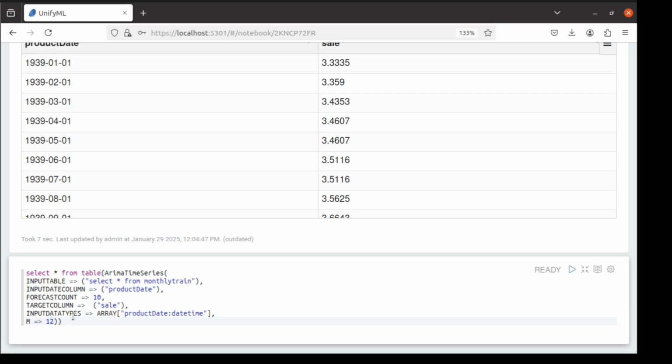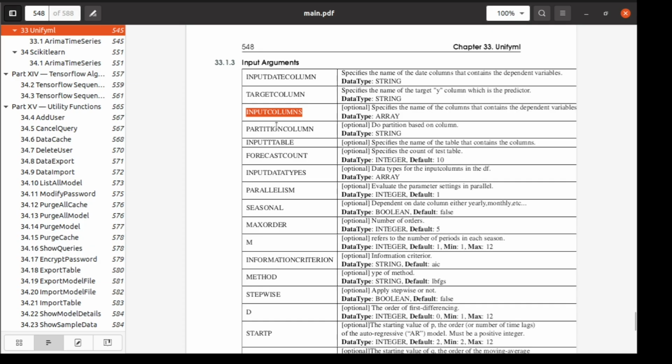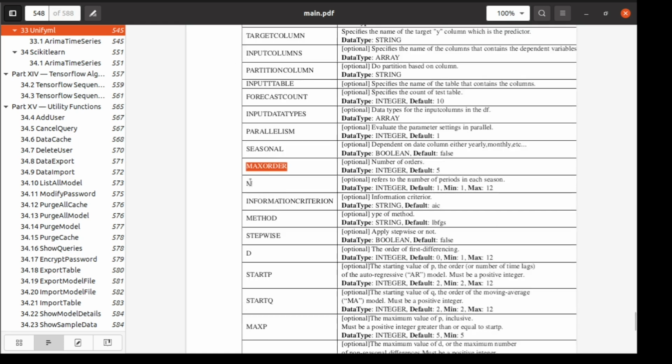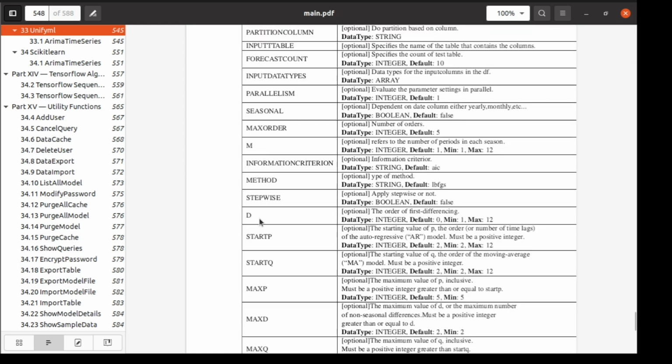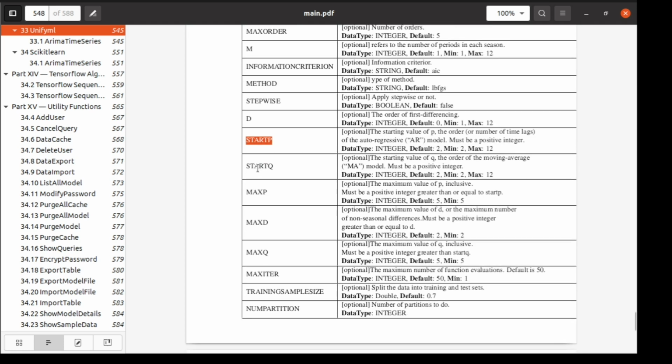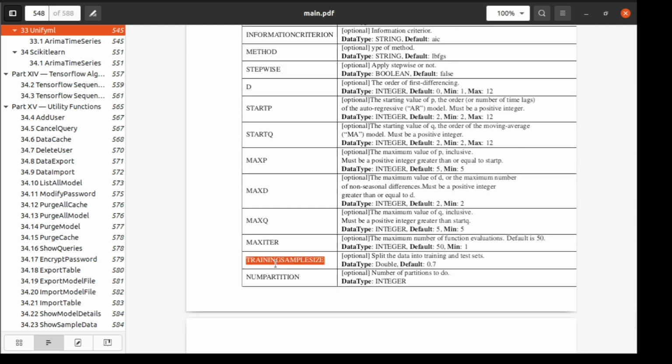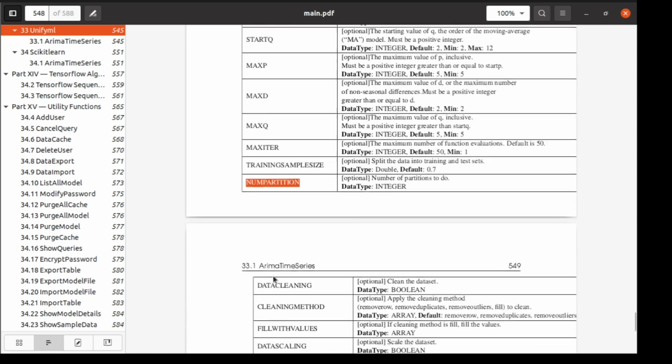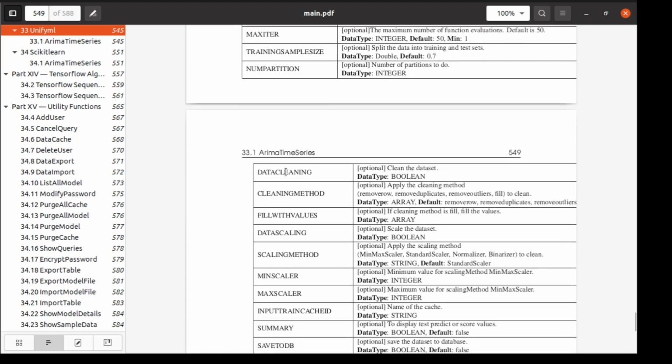Other parameters for the ARIMA time series include input columns, partition column, and several others like max order, d-value, max P, max D, max Q, and more. The seasonal setting can be adjusted to true if you want to include seasonal data. You can also split the data into training and test sets using the training sample size parameter, and parallelism can be set for performance optimization. Data cleaning methods are available for handling missing values or outliers. You can remove rows with null values, remove duplicates, remove outliers, or fill missing values.